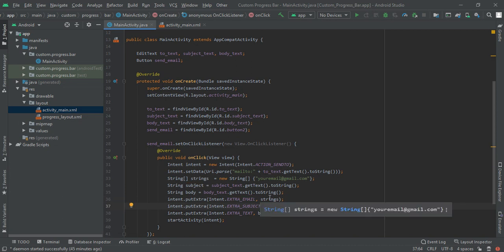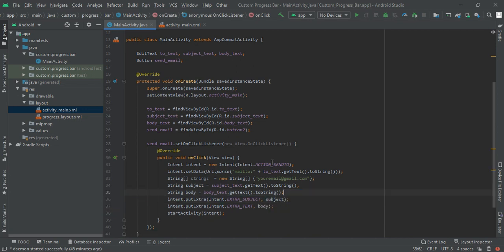So I am removing this file and removing this line. Now it is ready to send the email from your application in Android Studio.